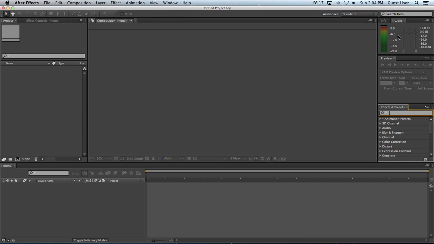Above here, we have the audio panel. We also have the info panel. These toggle in the same position. The info panel will show you the RGB and alpha measurements of anything you happen to be hovering over. Now, I'm not hovering over anything right now, so there is no RGB alpha. And these are, of course, your standard RGB numbers. It also shows you the coordinates of where your mouse is at that moment, which, depending on how you work, can be very, very useful.